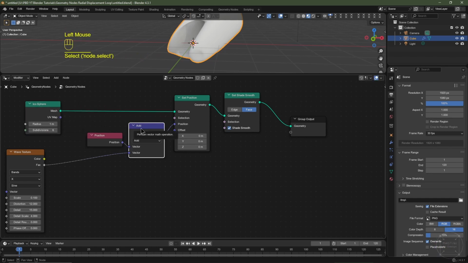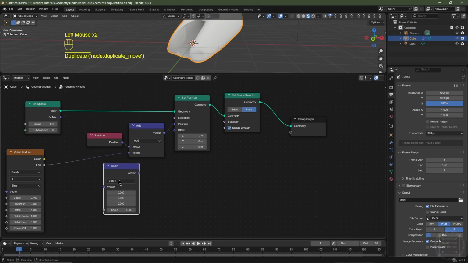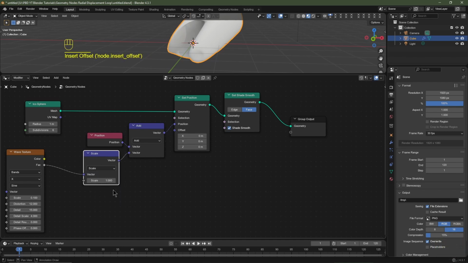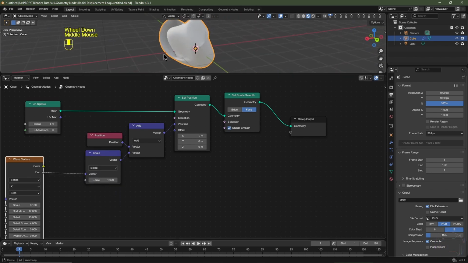I'll then take this vector math node and hit Shift D to duplicate. I'm going to change it from add to scale, and I'll pop that in between the wave texture and the original vector math node. So now we can change the scale of this on the fly. As you can see, the texture coordinates are quite whack.